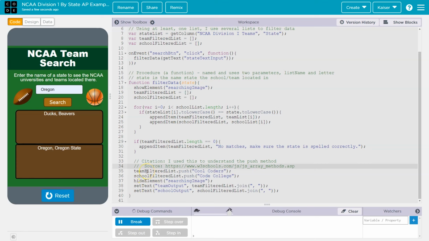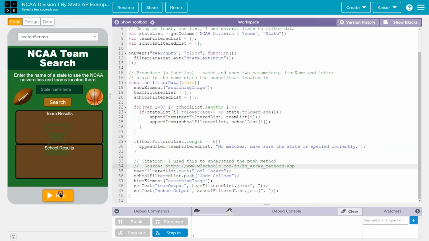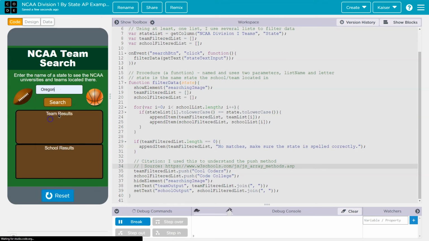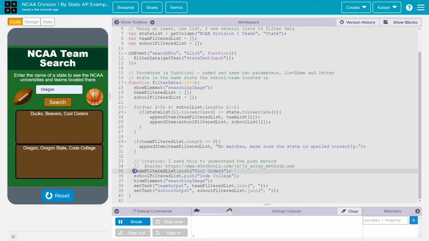Make sure if you are using outside resources, one, double check that you really need to use those. You should be building this on your own. If it's super critical, you need to be very clear about what it is. This just adds cool coders to everything. So, Oregon search, cool coders. But again, that was just to show you.